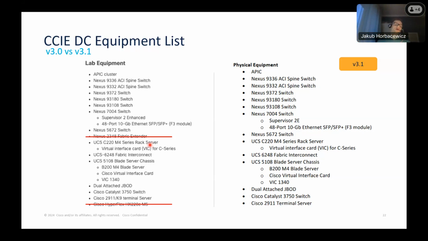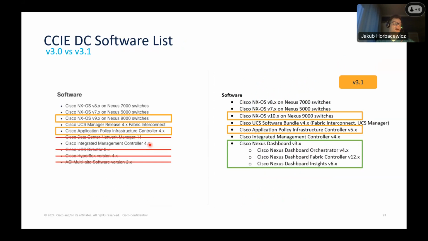Now, yeah, that's it from the equipment list perspective. Now, let's look at the software updates, which is where you see the most changes actually, right?